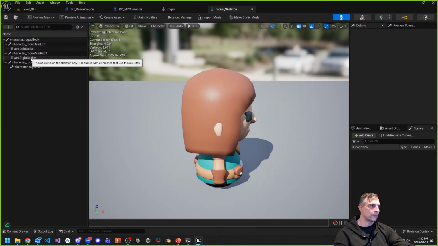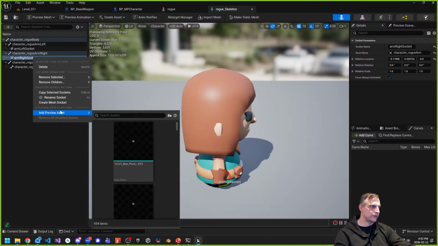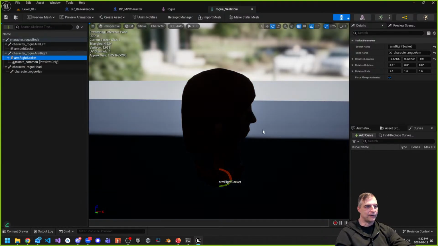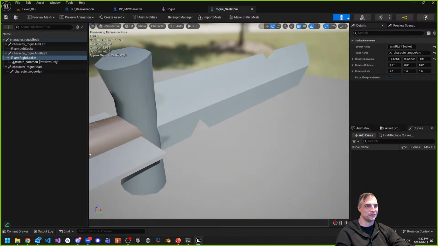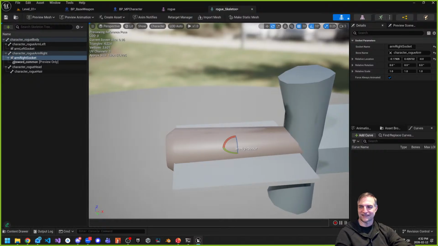Let's go to the arm right socket and let's add a preview item. So add preview asset. Let's use that common sword. So sword common. And now it's massive. Look at it. It's really massive, guys. It's super huge. It takes up the entire person's body, right? It's crazy big.